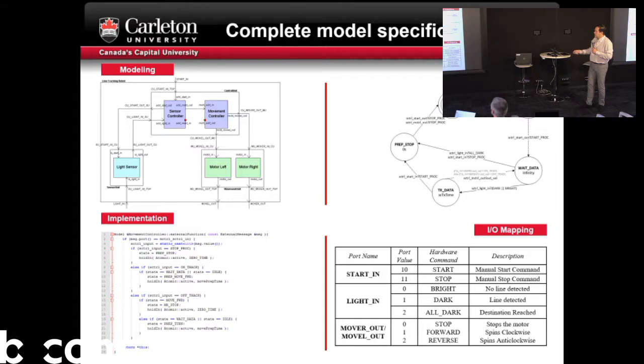You will start with a DEVS model that is a coupled model, a structural model that will tell you how your components interact, and then you will say for each one of them what they do in terms of a DEVS state machine, and then you can implement that. This gets converted into a C version of this state machine that executes. We have mapping of the input-output ports, and then we have the robot up and running in no time.